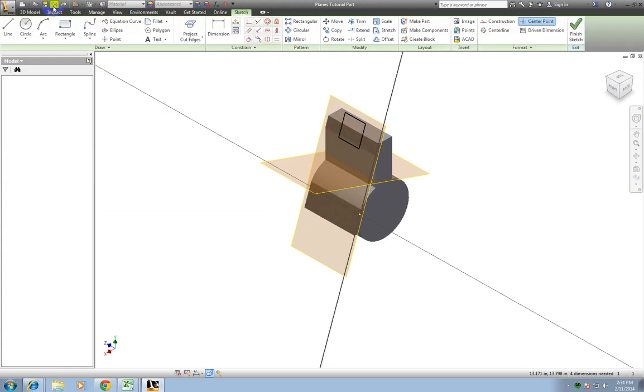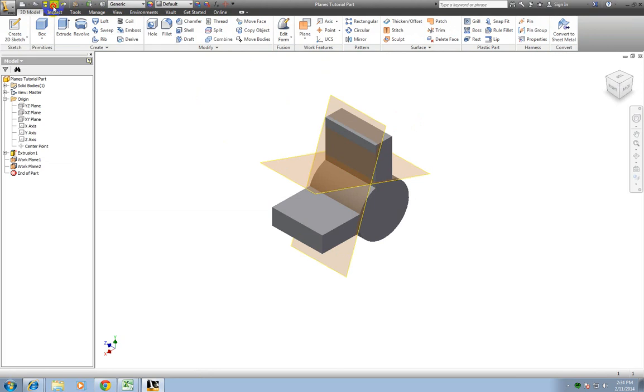Okay, this helps you whenever you're designing and you're drawing these, there's all kinds of things you might come up with, and you need to be able to start a sketch wherever you need to start it. And it sounds very confusing, but hopefully that makes sense.